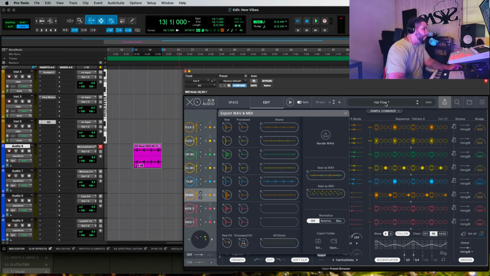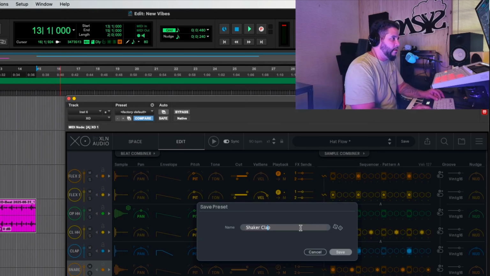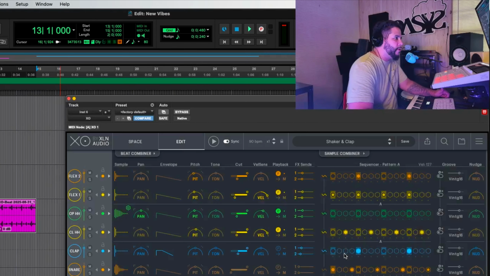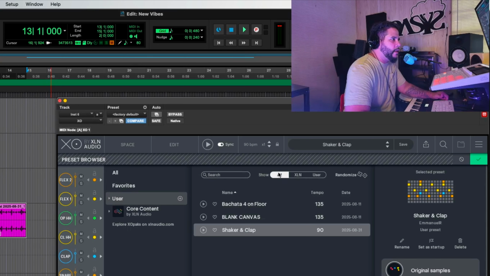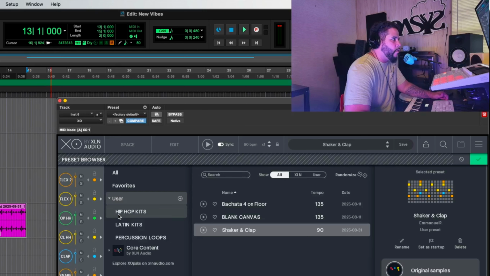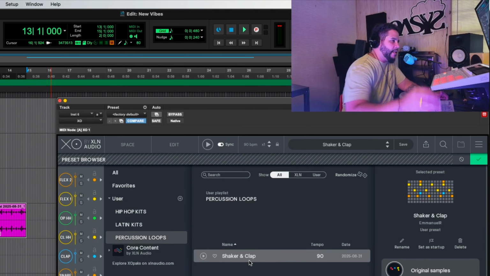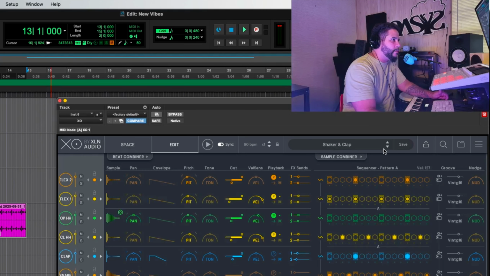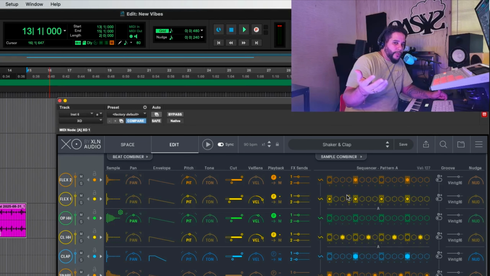I can save this groove for later, and I'm going to save this shaker and clap. I'll leave it like that. So I'm going to save it. If I go to user and I click all, I'm going to see all of the different grooves that I've created, and I'm going to go over to the shaker and clap, and I'm going to assign it to my percussion loops. So now if I go over to percussion loops, I have that saved, and I can create tons of grooves, and then I can go into it later at any point and just change sounds around, and it'll keep the loop. But now I don't have to recreate this groove, and I don't have to go and search for a loop somewhere. I made my own loop.